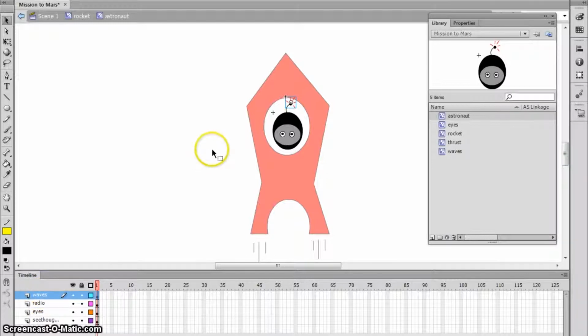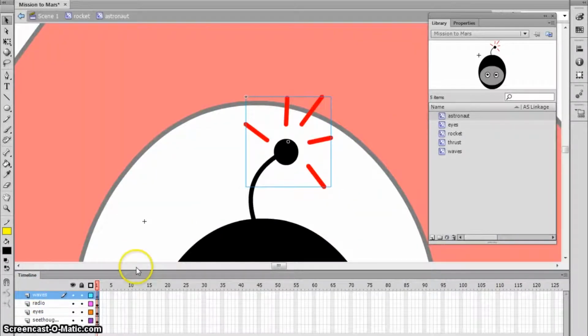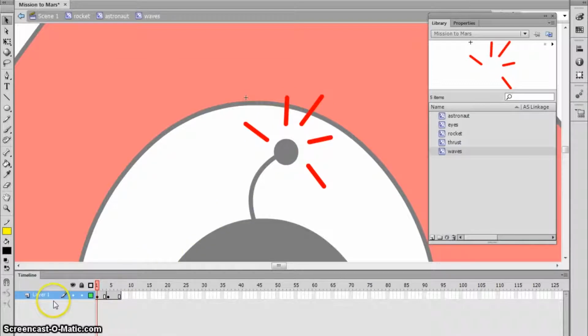Look at waves. If we zoom in here, we can see that the waves are also in a blue box, which means it's a library symbol. And there we have the waves. So I can double click on that, and yep, just one layer here, just something happening. I'm just going to edit this.